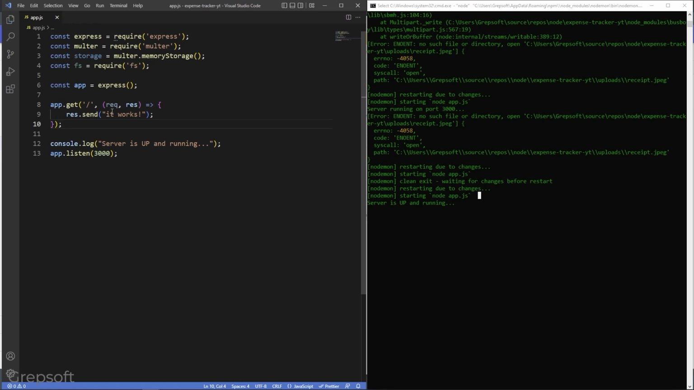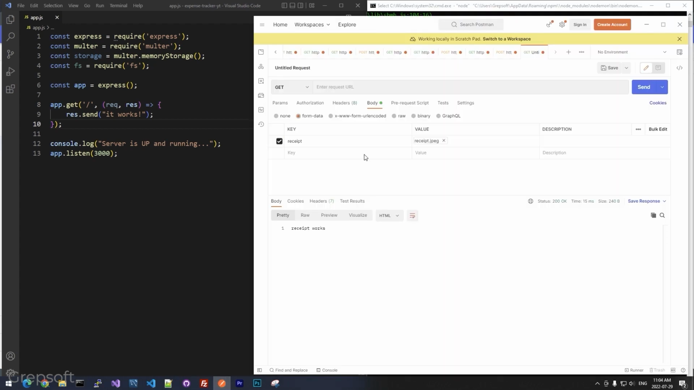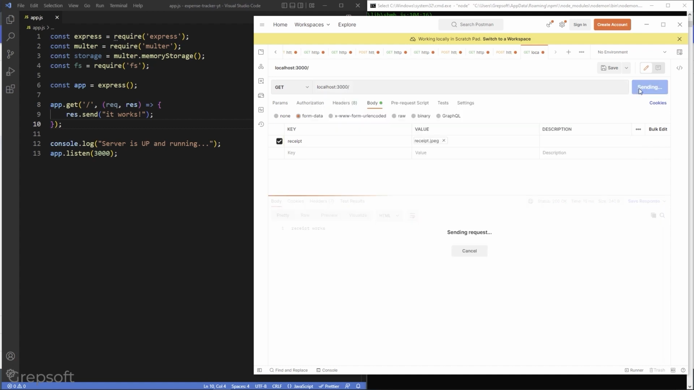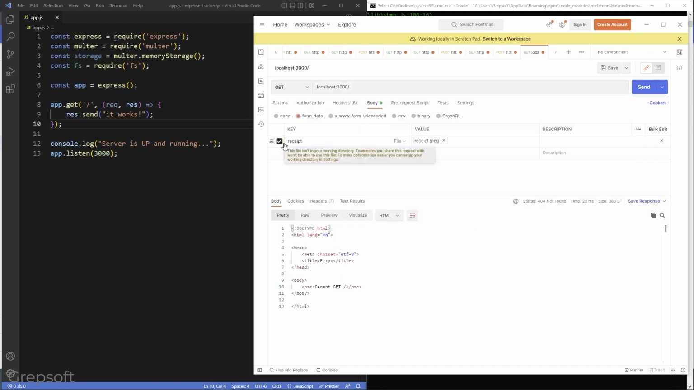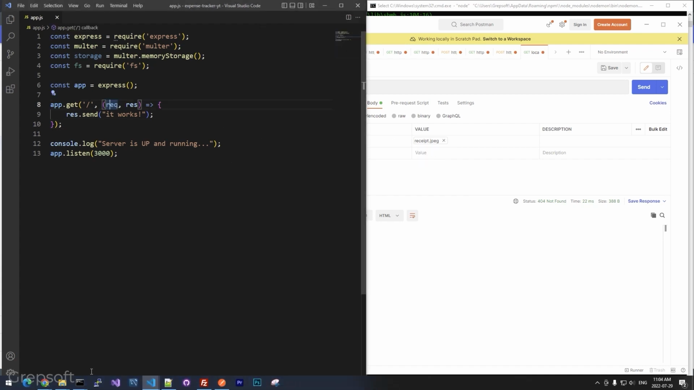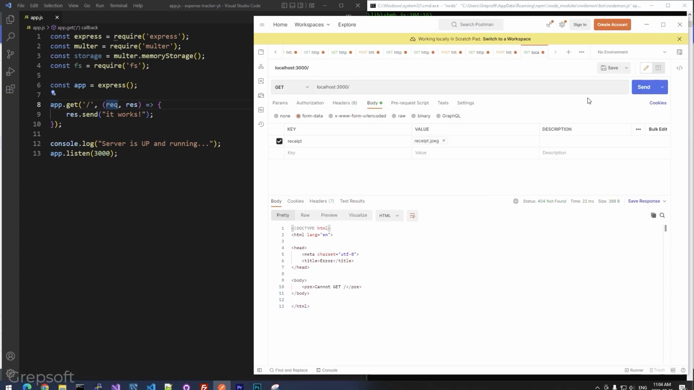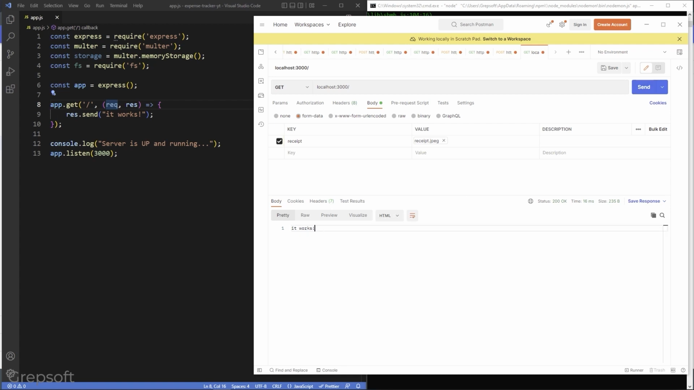Alrighty, I'll save it, and let's set up Postman, and then we will do localhost 3000, and let's send a get request, and we are getting an error, cannot get. Alright, so let's see why. Whoops, I need to come here and maybe restart this. Alright, so there you go. So now we're running again. I'll come here and I'll say send. There you go. So that works. So sometimes you just need to restart your server.